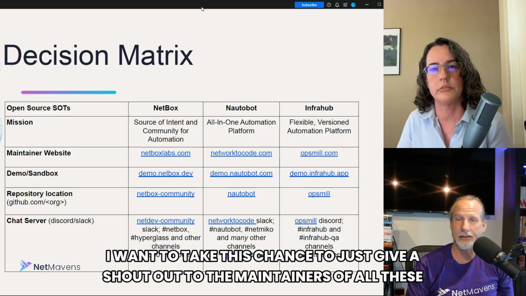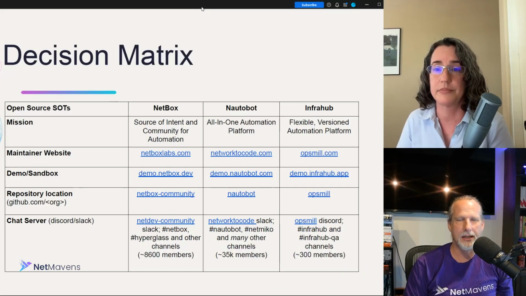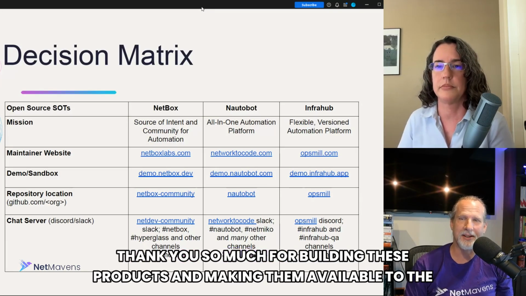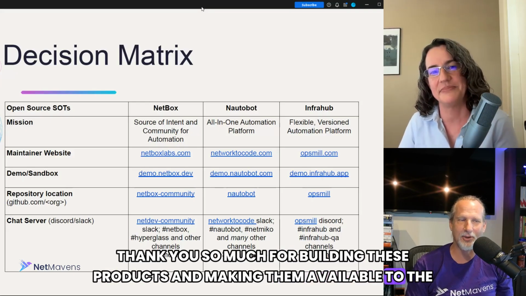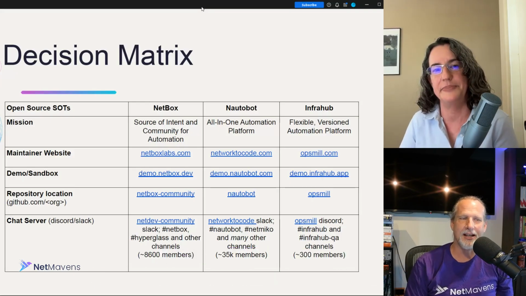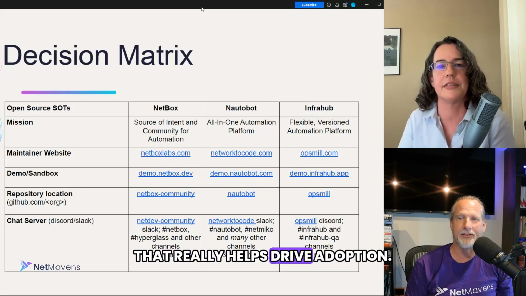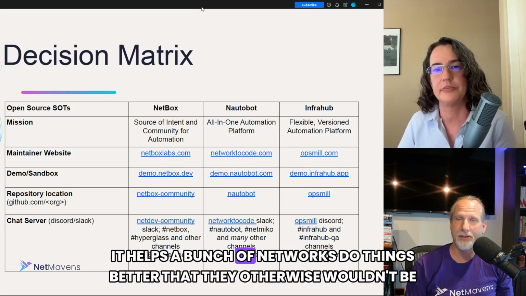I want to take this chance to just give a shout out to the maintainers of all these platforms. Thank you so much for building these products and making them available to the community for free. That really helps drive adoption. It helps a bunch of networks do things better that they otherwise wouldn't be doing.